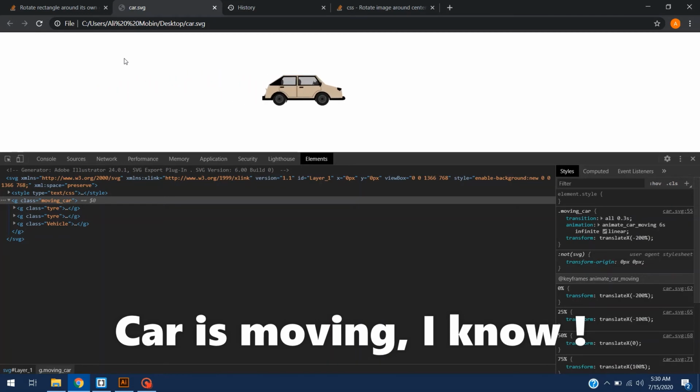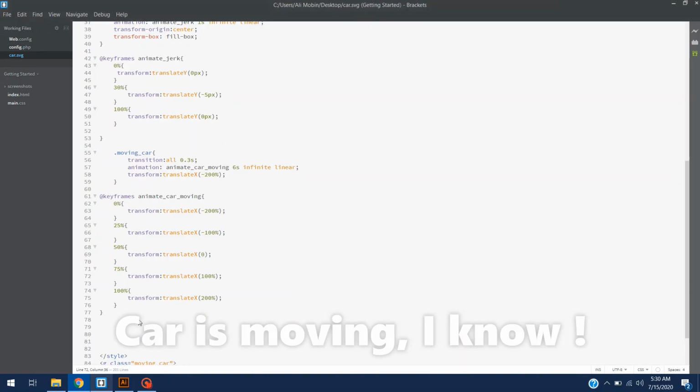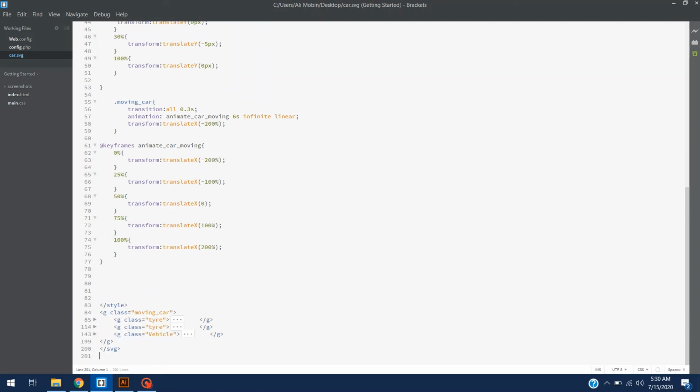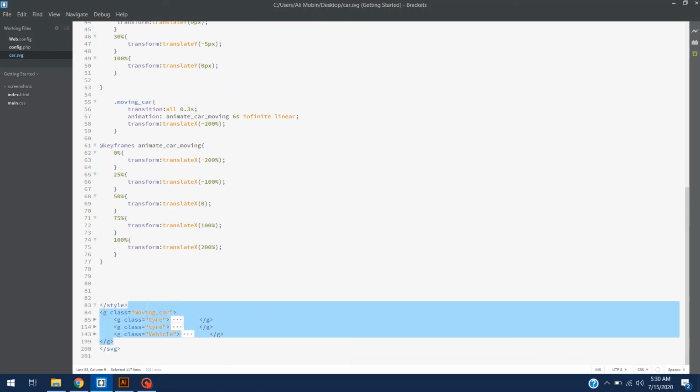Okay, so it's starting really well. Wow, now you can see as if real cars are moving. So let's try something even more awesome. Why not copy this object and make another one? Yes, you can really.